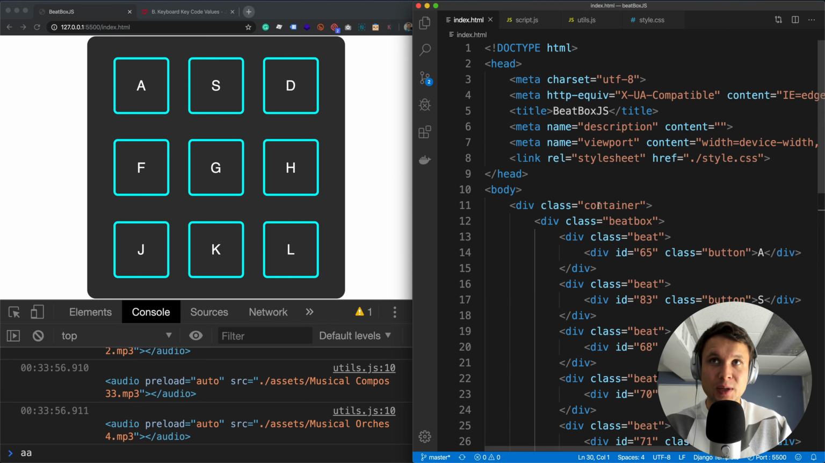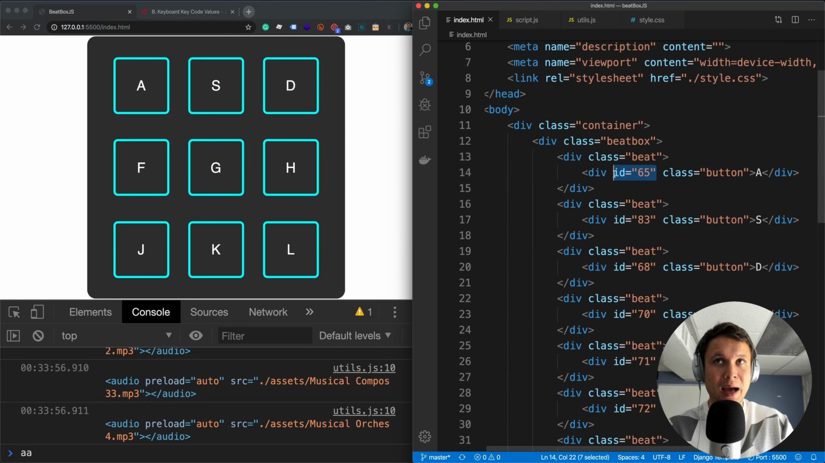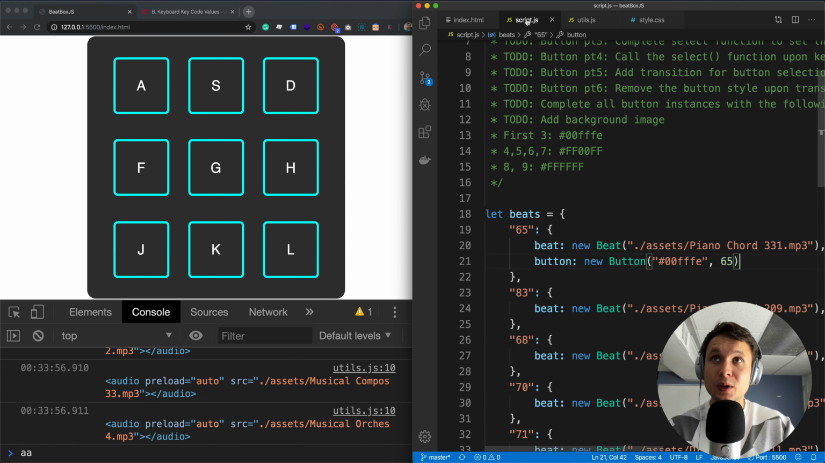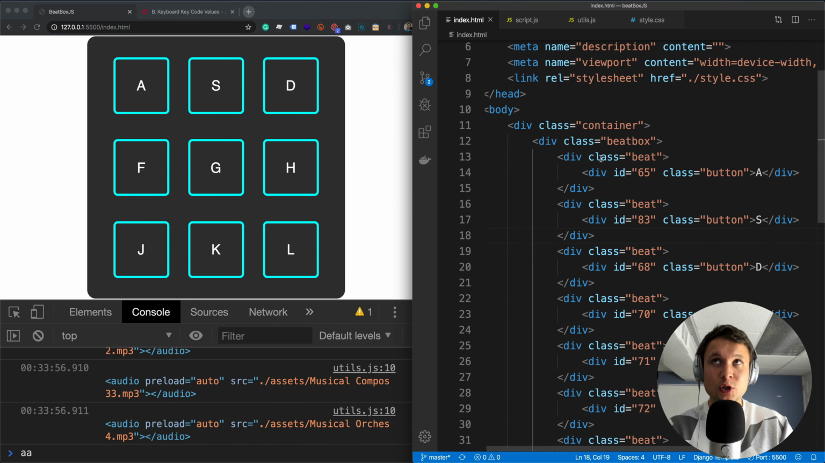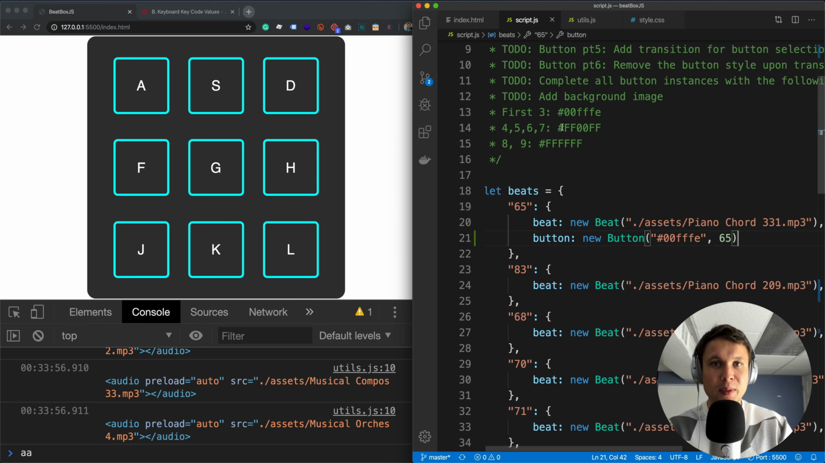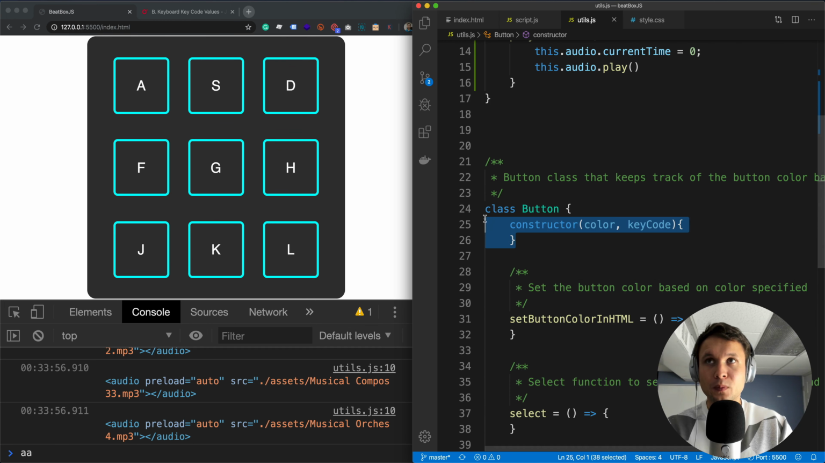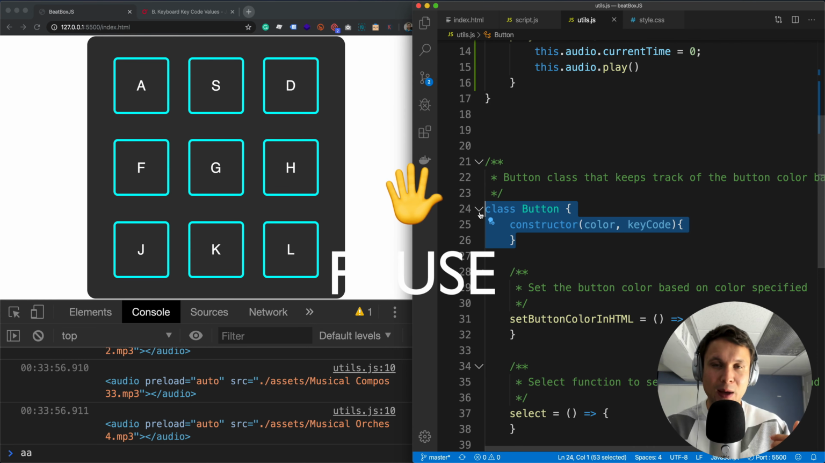Remember, inside the index.html file, we had these IDs and I said I would explain them later. Well, these IDs, my friends, represent the key code. See 65? A? Well, 65. They all come together. So what I want you to do is grab the element, whichever way you would like, and save it as this.element inside the button class right here. Go ahead and try it out for yourself, and then come back and we'll do it together.